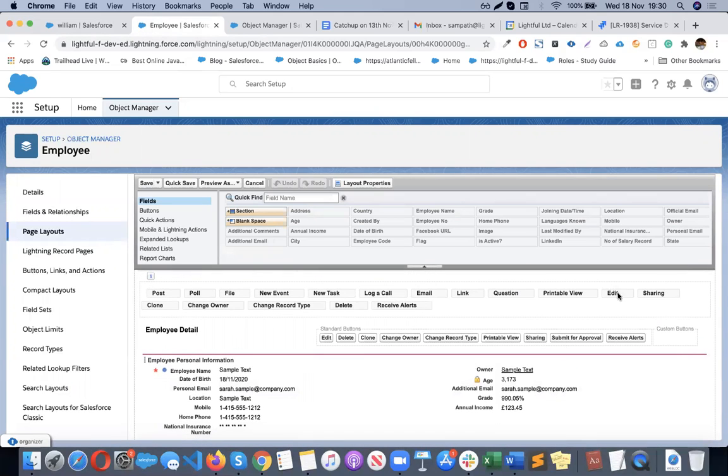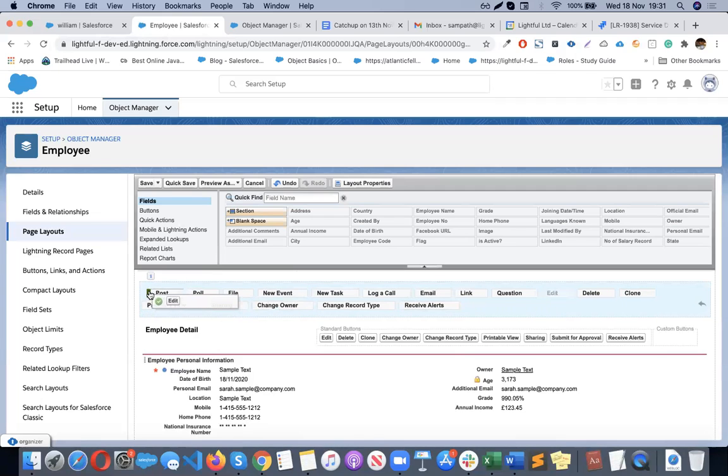So basically edit, clone, delete, print view, sharing, change owner, change record type, that's it. Yeah. Simple. What will happen if you just put it in the first row, the very first? Whatever the order, it will come. So let's say even if you put it over here, edit.